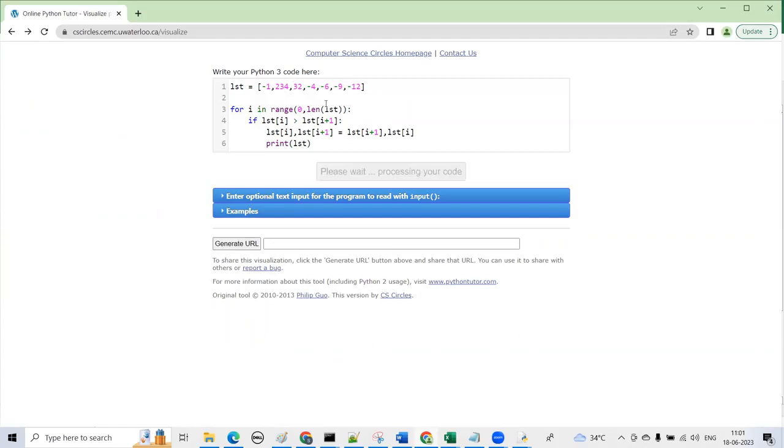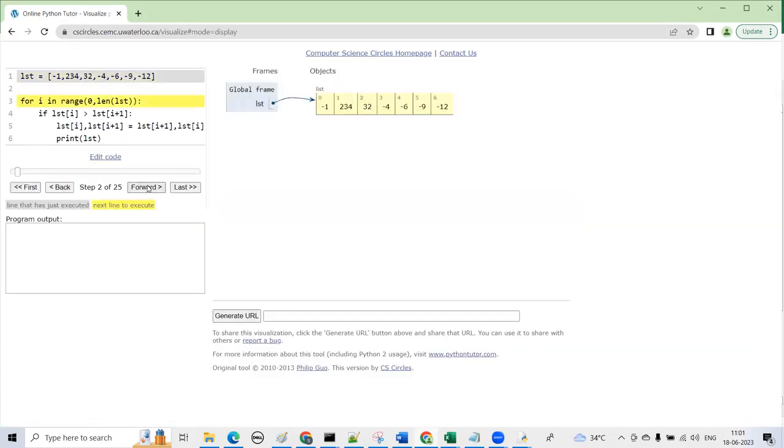Fine. So let me go back to this. So this is the list, for i in the range of length of list. So -1 greater than 34, false. It will not enter the if condition. Now second, now the value of i is 1. So i is comparing list of 1 with list of 2. So 234 is greater than 32. So it will enter this if condition, and after entering, it is going to shuffle. Now you see this one object on the right hand side, it's shuffled, and it printed this.